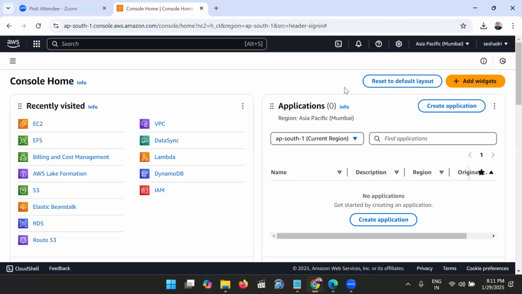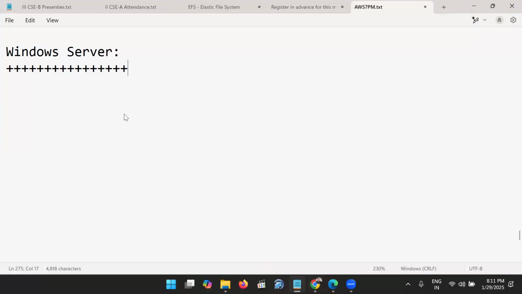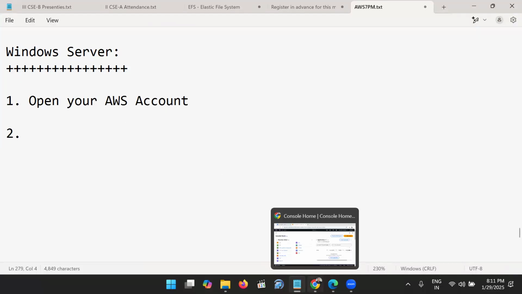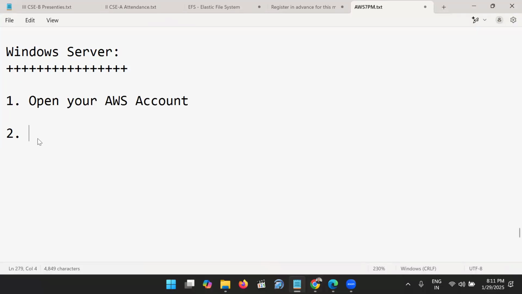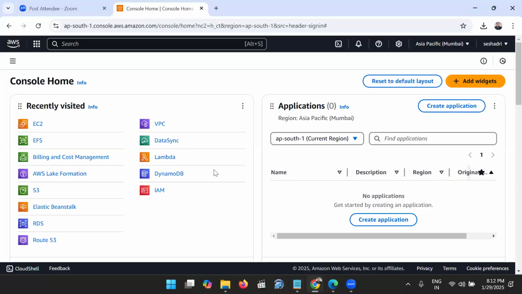Now, in today's session, we can launch and connect the Windows server. To launch and connect a Windows server, the first step is to open your AWS account. Then the second step, if you want to launch the Windows server, is that we have to use the compute service. Before that, you need to choose the region on which you need to launch the Windows Server. Already I told you in the last session how many data centers, how many regions, and how many availability zones there are. We discussed that in the last session.